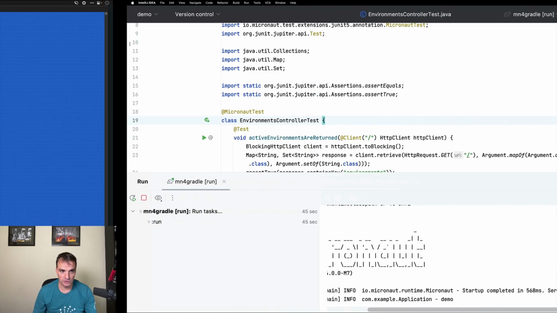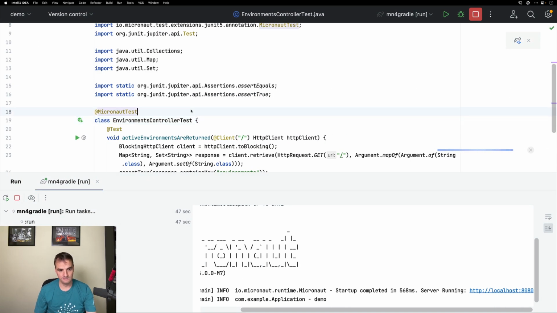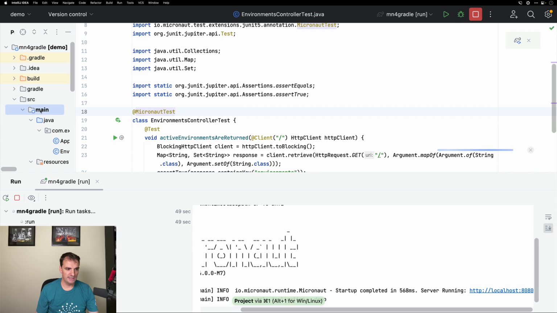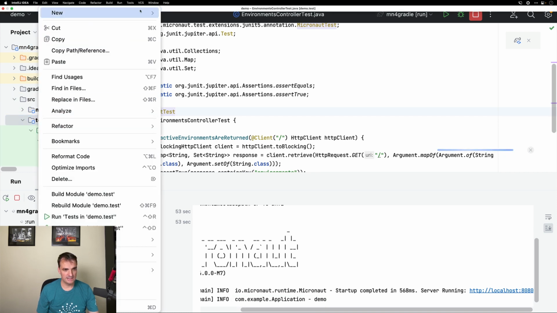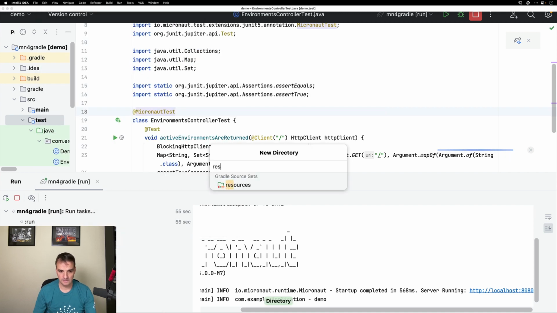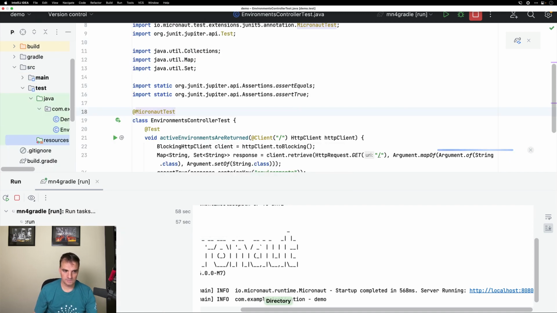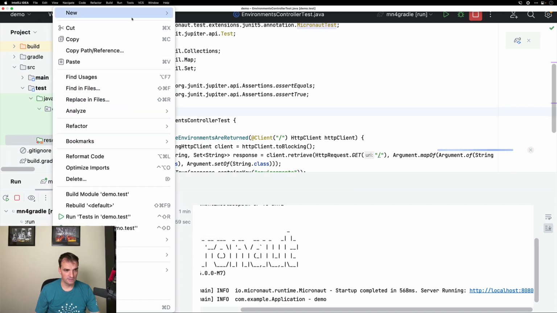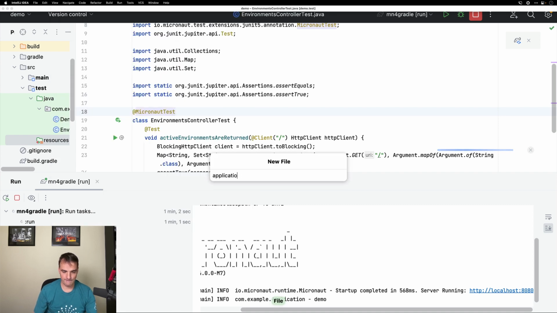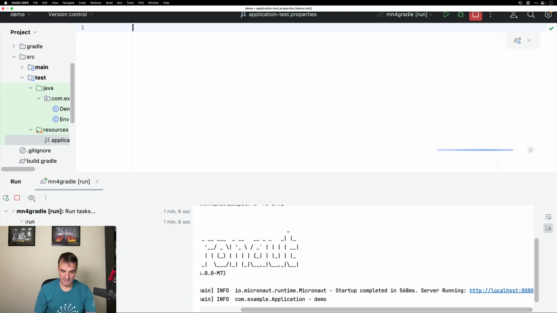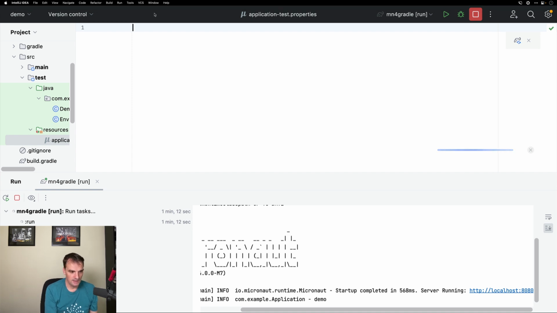For example, you could create here a file called src/test/resources/application-test.properties, for example, if you are using properties configuration, and you could basically contribute to configuration only for your test classpath. So yeah, you don't need to specify that you are running your test in the test environment.